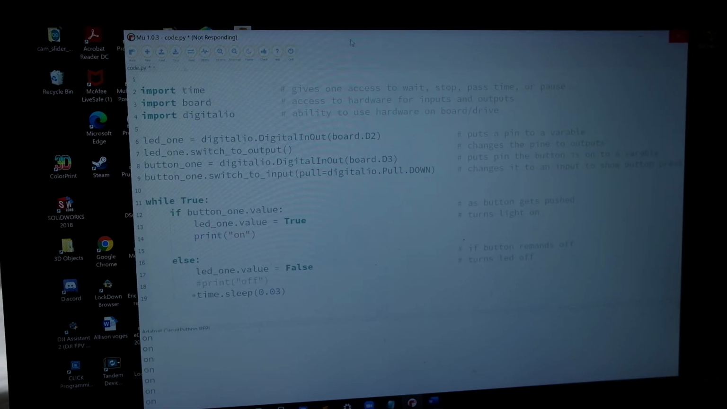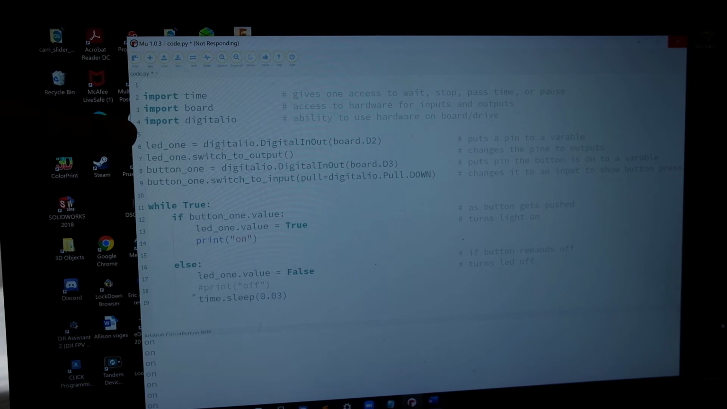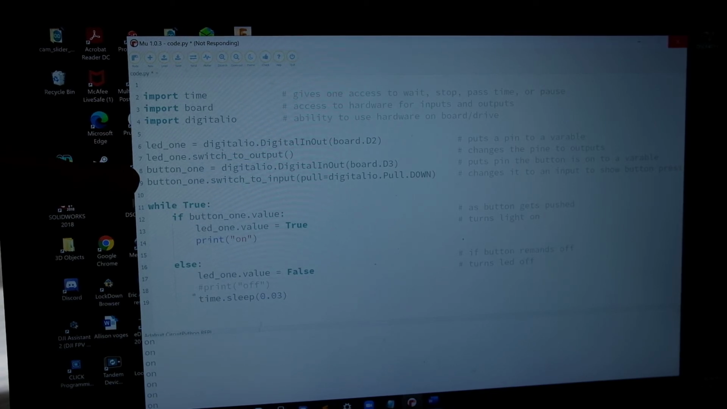It's not responding, so it might be a little light, but I brought in the libraries, and then this assigns the digital pin. The first two lines assign the digital pin for the LED to an output, which is also connected to the motor, and then the button, the next two lines, is an input.